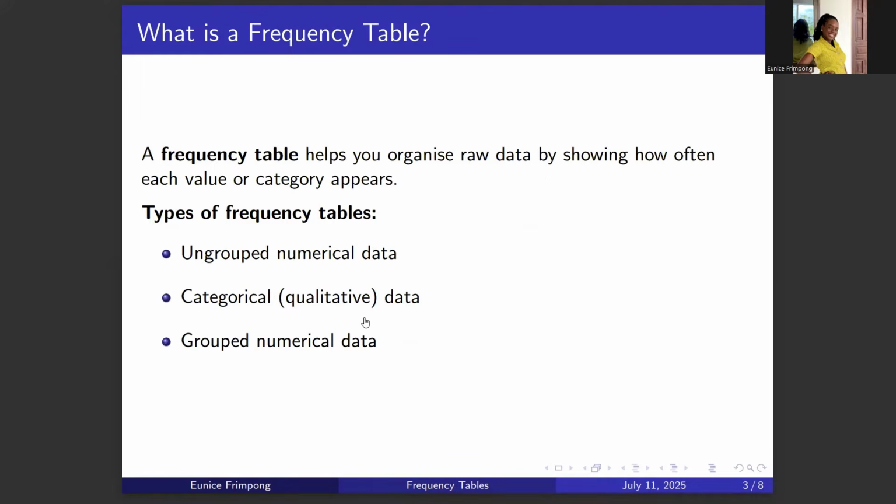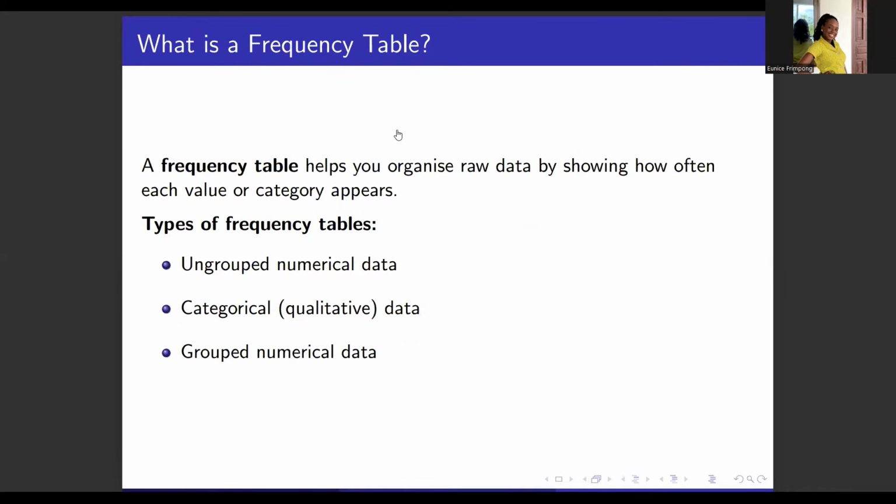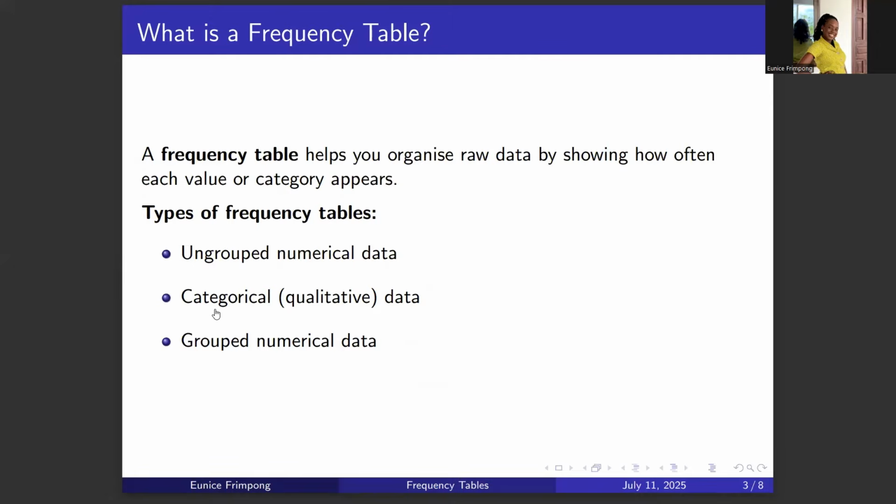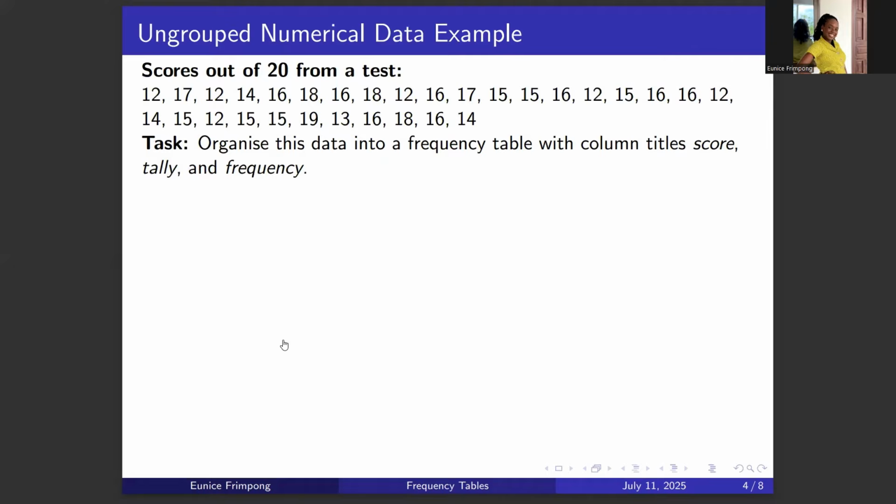So what is a frequency table? A frequency table helps you organize raw data by showing you how often each value or category appears. The types of frequency tables are: 1. Ungrouped numerical data, 2. Categorical or qualitative data, and 3. Grouped numerical data. We'll look at each of these three types as we progress. We begin with ungrouped numerical data.